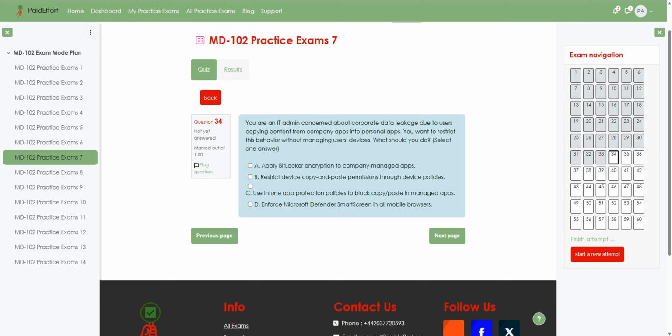Question 34. You are an IT admin concerned about corporate data leakage due to users copying content from company apps into personal apps. You want to restrict this behavior without managing users' devices. What should you do? Select one answer. A. Apply BitLocker encryption to company-managed apps. B. Restrict device copy and paste permissions through device policies. C. Use Intune app protection policies to block copy-paste in managed apps. D. Enforce Microsoft Defender SmartScreen in all mobile browsers. The correct answer is C. Use Intune app protection policies to block copy-paste in managed apps.